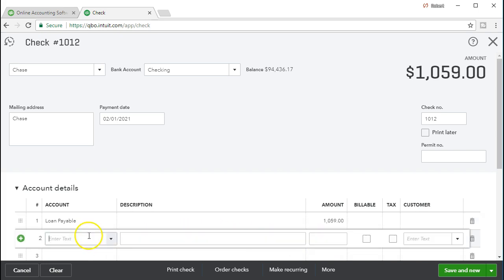The other portion then we're going to say is in another account. It's going to be interest expense. You might have to set up the interest expense account. It's going to be an expense account type, and it's going to be an interest expense account type. So if you don't have interest expense set up, we need to set that up. There'll be a subcategory for interest expense. And then the interest expense is going to be for $300, and that will give us our total then of the check of $1,359 that we are looking for.